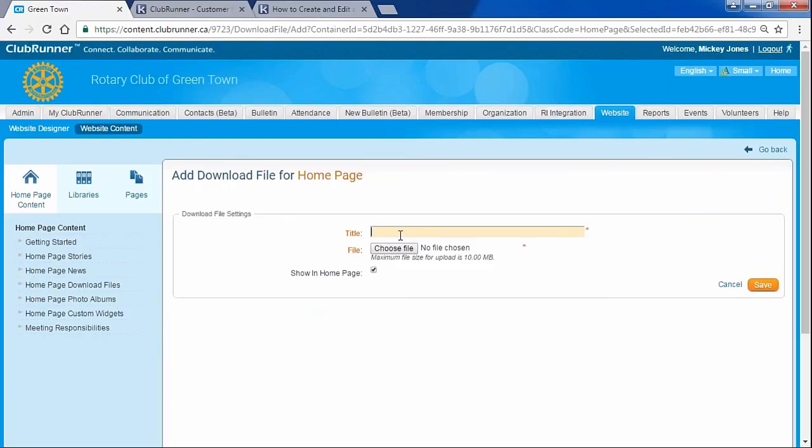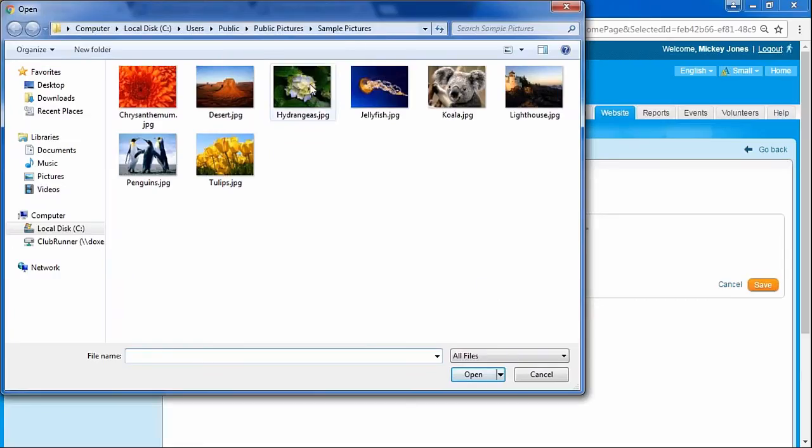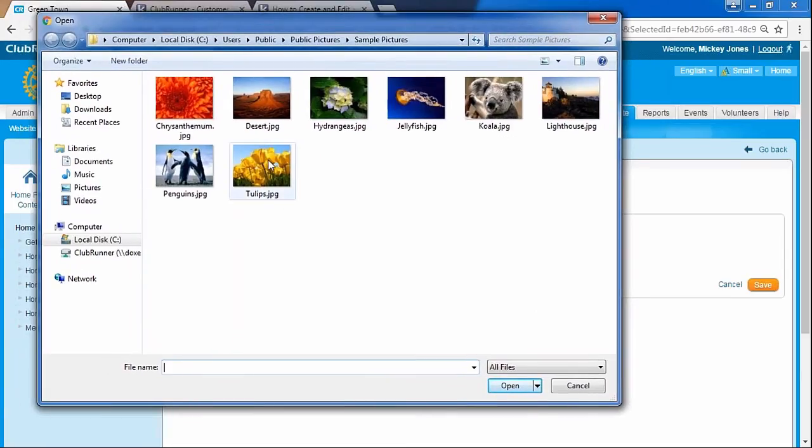Okay, and the way to add a download file is just to type in a file name, any file name you want. I'll just type in any file name I want. And then you click choose file on your computer. It may say select file or browse for files or whatever. Different browsers have different wordings, but you click on the gray button. In my instance, it says choose file. It opens up my computer, and I can go, here's a nice picture of tulips.